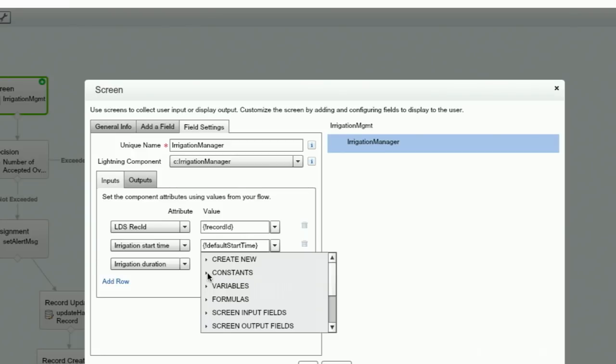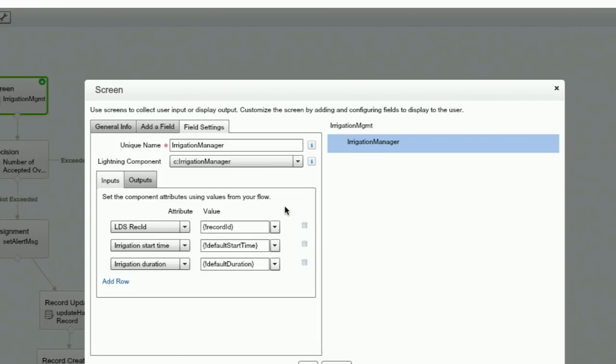So this default start time is actually a constant that I defined, which means then I can provide users with those nice touches they've come to expect from Flow, like having common values already filled out for me, so I don't have to do a lot of clicks and typing. And that's how I can do it right here. I can use information from my Flow, pass it into my Lightning component.